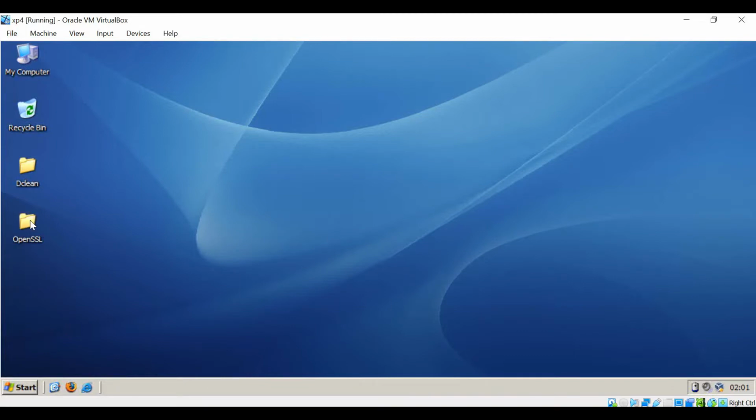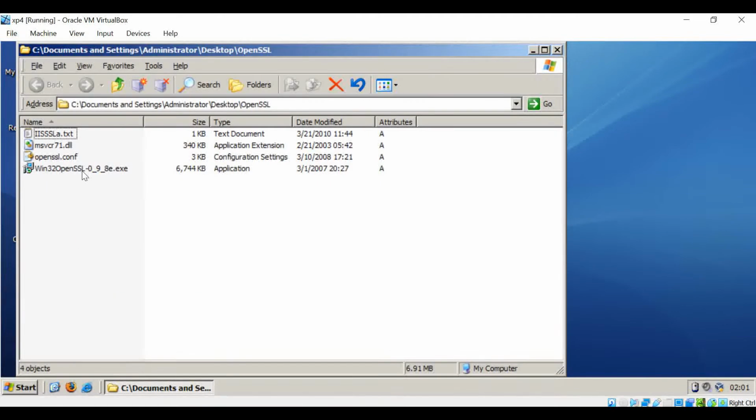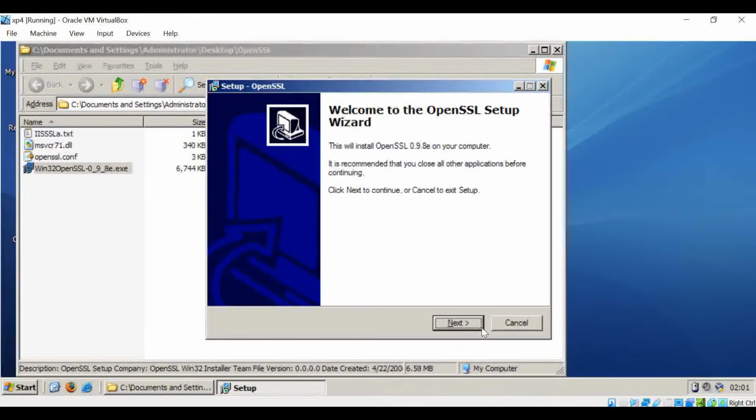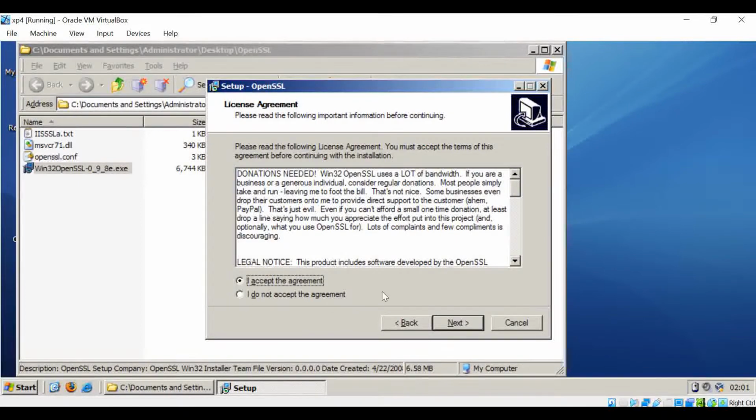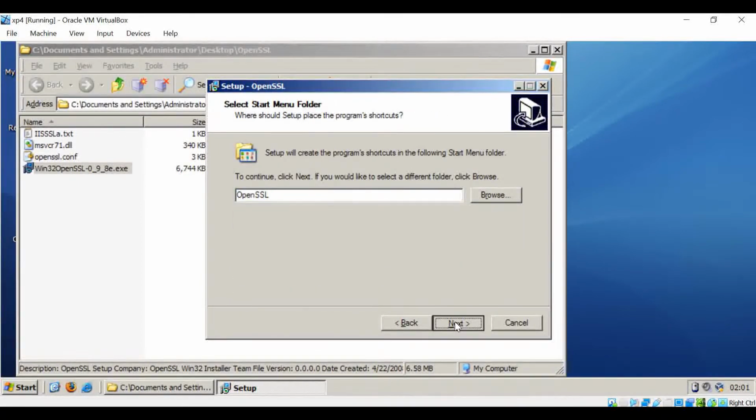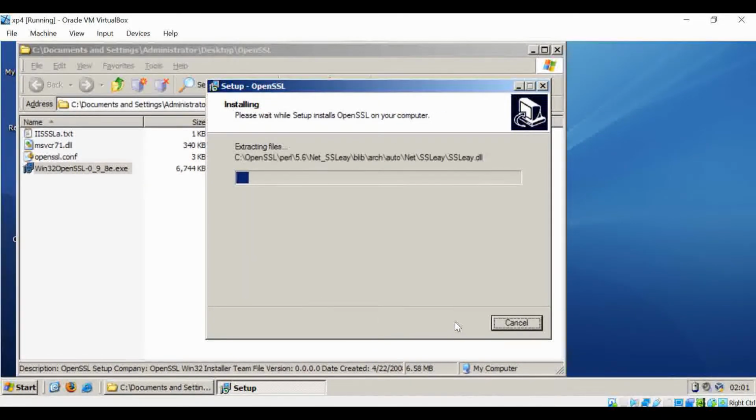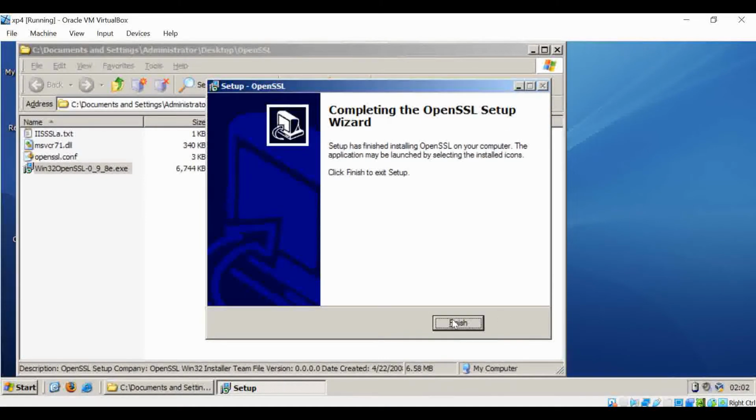First go to OpenSSL and take the Windows 32. You click on this. It will ask you to install the files, and just accept. Next, install. This will take a short while, nothing more than 30 seconds. Right, now we're done.